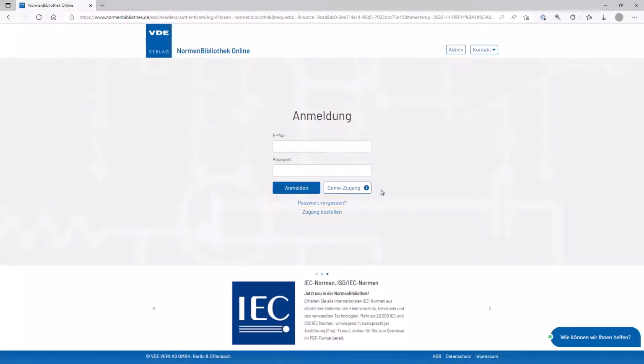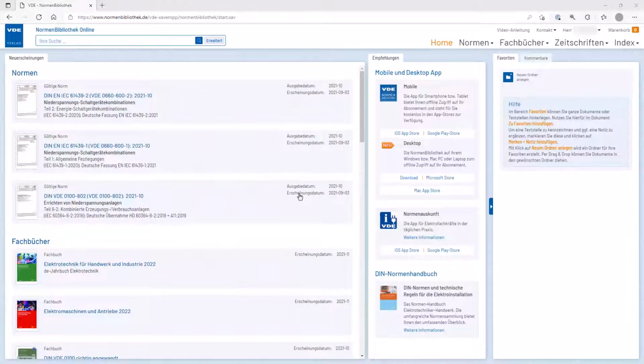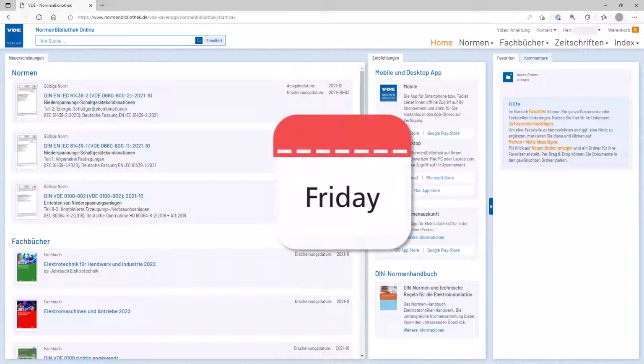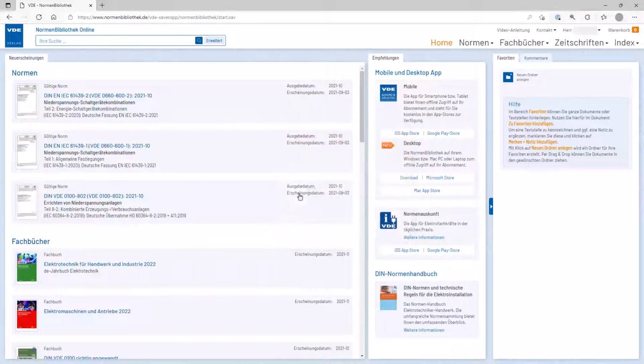After you have signed in, the home screen will appear. This is where you will find an overview of your subscriptions as well as recent publications. Your subscriptions will be updated on a weekly basis every Friday. At the top left-hand corner of the page, you will see the search field of the library. A separate video will explain the different search functions of the Standards Library.